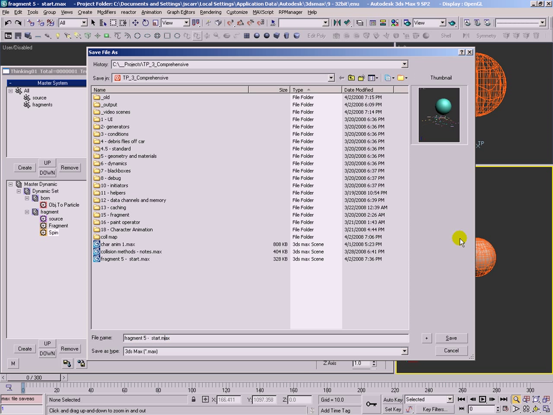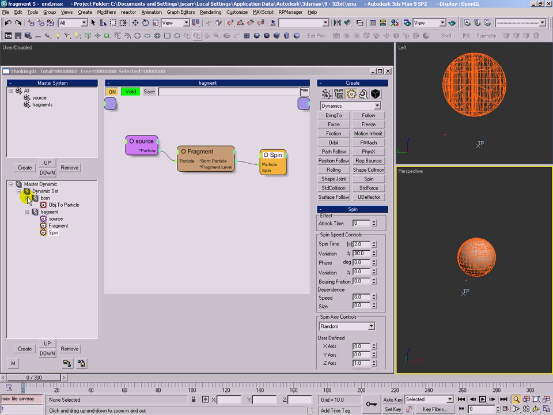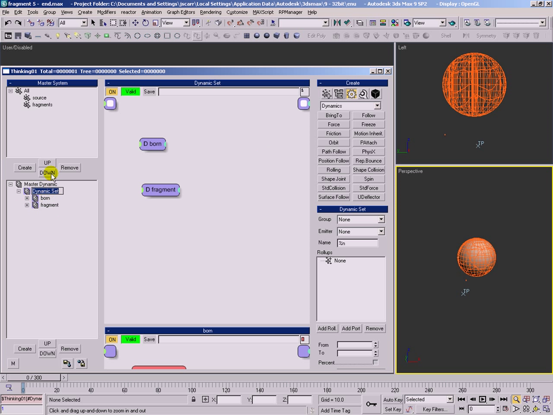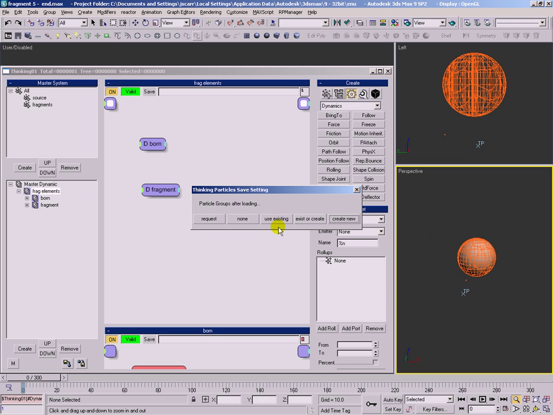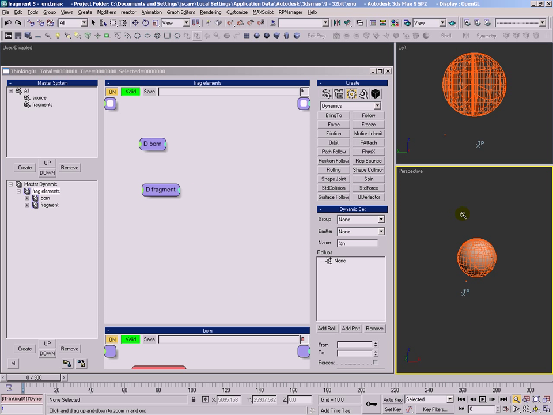Okay, we'll go ahead and save this as fragment 5 end, and we're going to save this as frag elements, and we're going to save that as a black box here in the test 2 category, and exist to create. Okay.